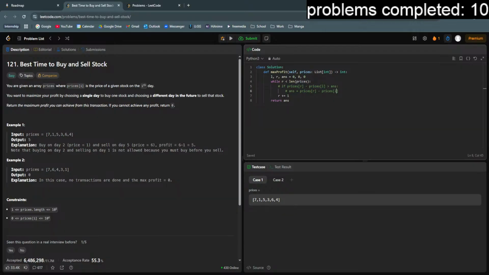I mean, that's fine. We have that, and once we check that, we are going to increment R, and we're going to check if R plus equals 1 is less... okay, so once we increment R, we're going to check if prices at R is less than our current prices at L, right?